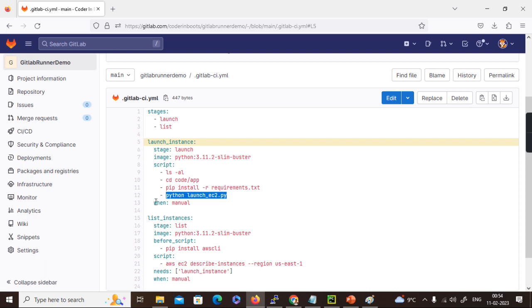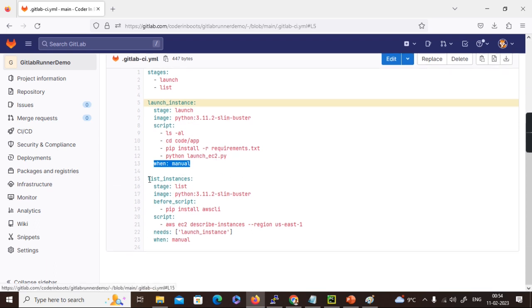Okay, and when manual means this will be a manual operation, I'll have to trigger it manually, otherwise this job will not start. So then the next job is list instance. In this stage, what I am doing is, this is the second way. So here I am again using a Python image.